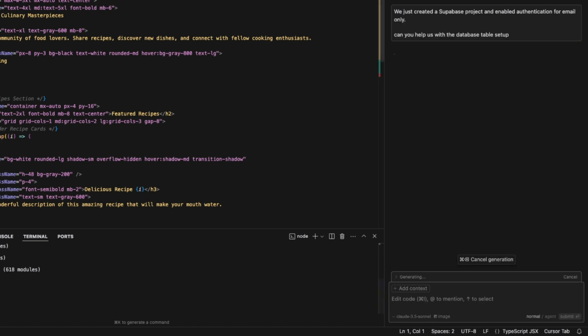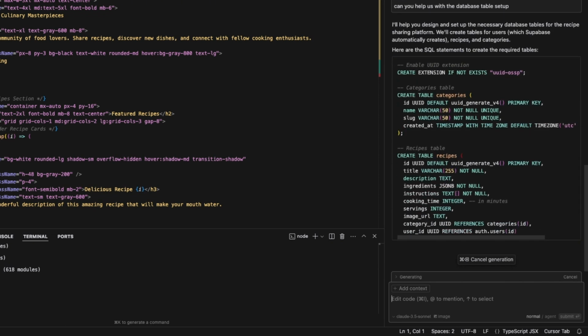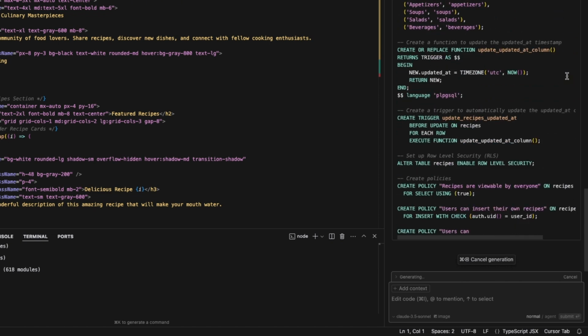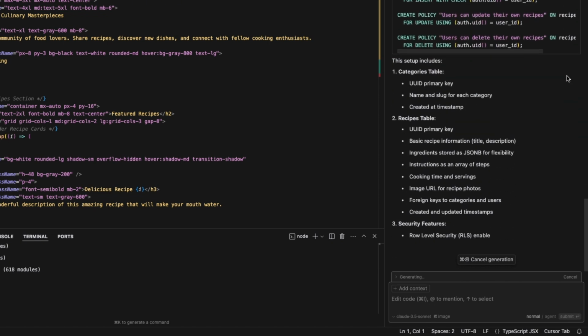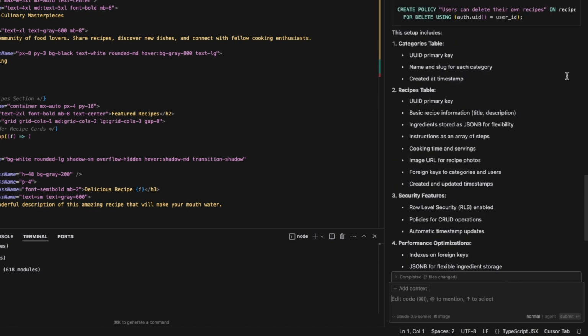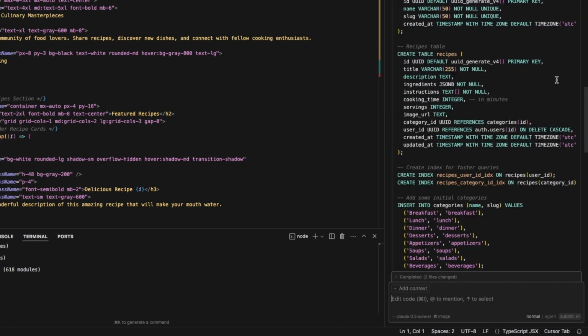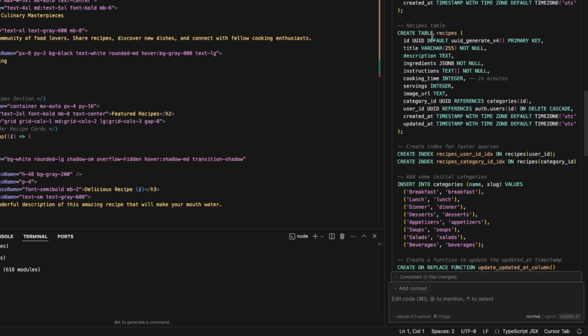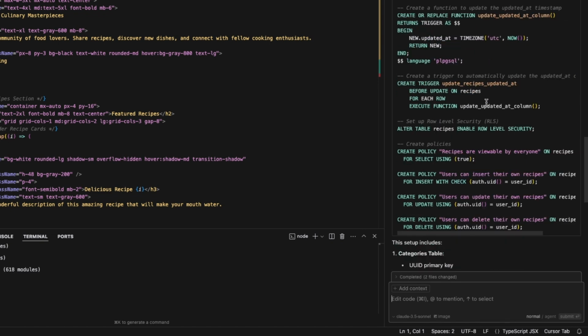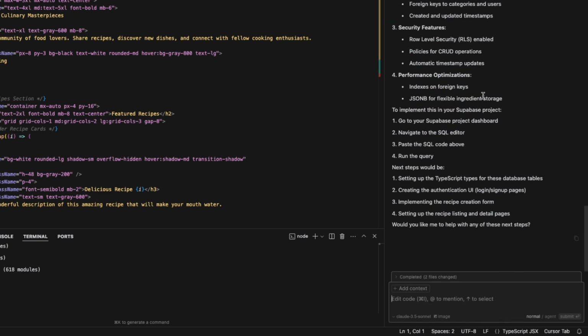So now let's see what AI recommends for our data tables. And we can see that it's provided a few tables for us to use. But just to show you how everything works, let's first head back and read these. So the first table it wants us to create is categories table, recipes table, initial categories, and triggers. But for now, let's go ahead and just simplify this a bit just to show you how everything works.